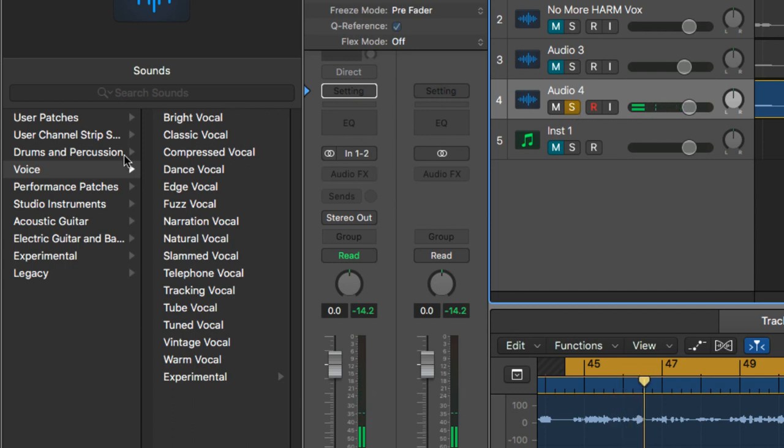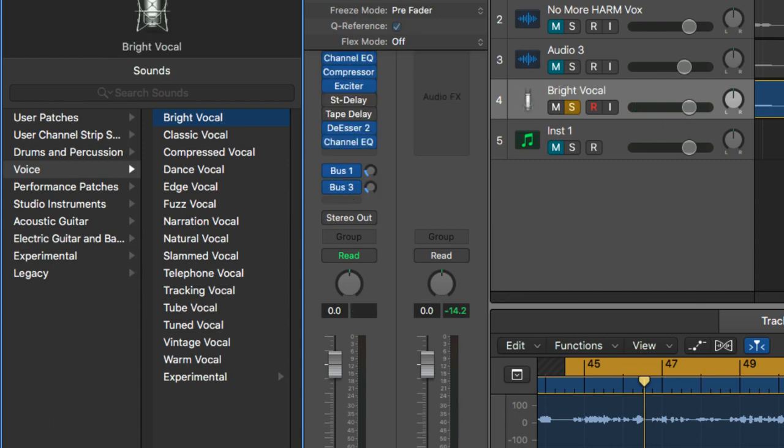Now in Logic, I have all these different options for voice, bright vocal, and it's going to give me a whole vocal chain.